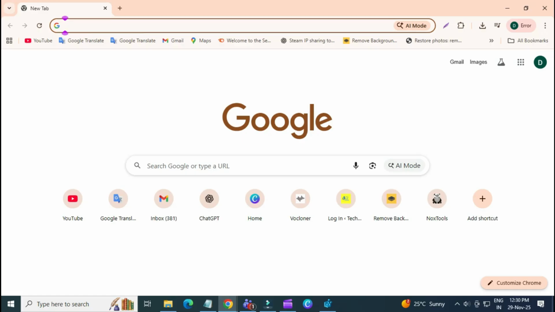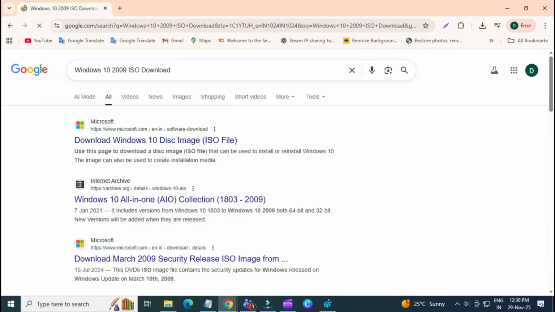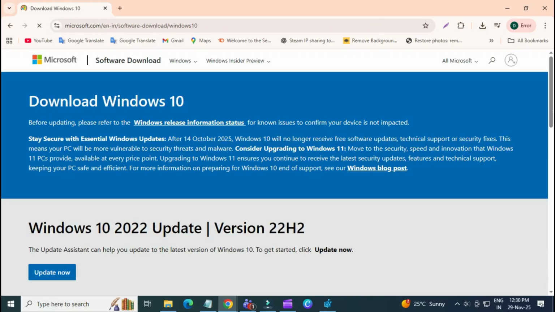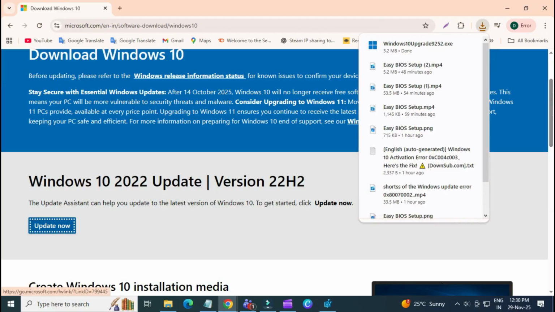Next, open Chrome or any browser. In the search bar, type Windows 10 2009 ISO download. Press Enter and click the first official Microsoft link. On the page, click Update Now to download the Windows 10 Update Assistant.